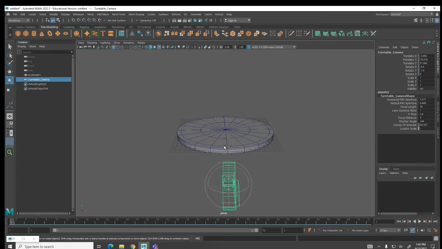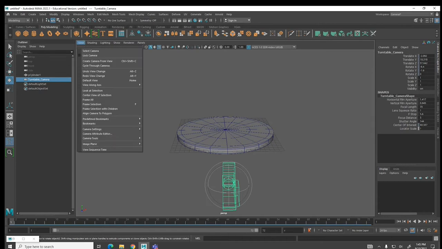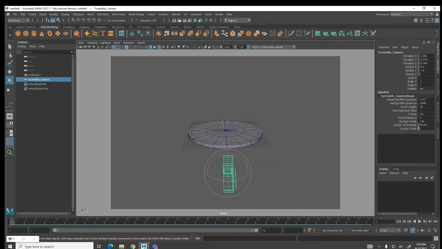So we've got our turntable, we've got our camera ready to set up, okay? Even in my perspective here, if I want to, see, I can still go to camera settings and turn on the film gate to see, in a way, what's included or not, even though this is not the camera I'll be rendering. But now we need to think about the basic light setup, okay?